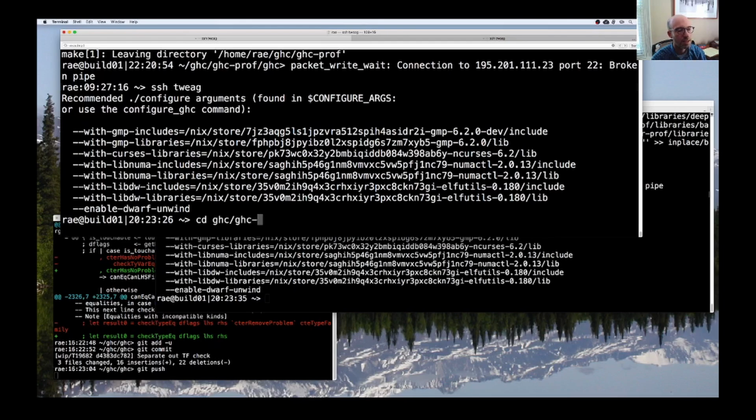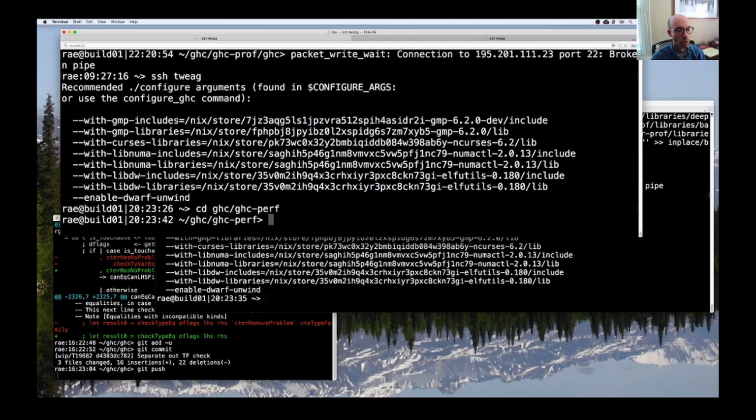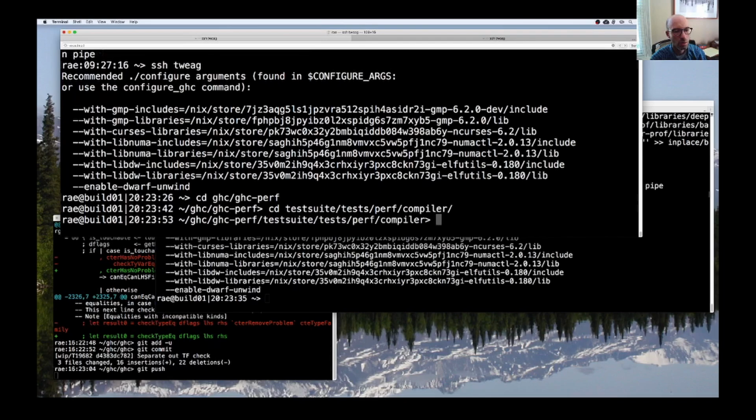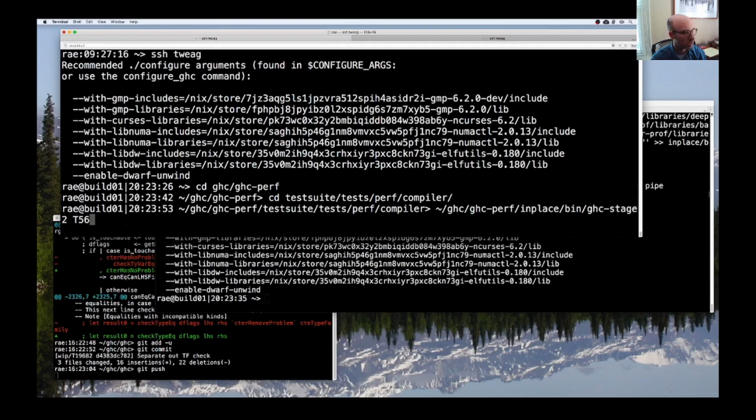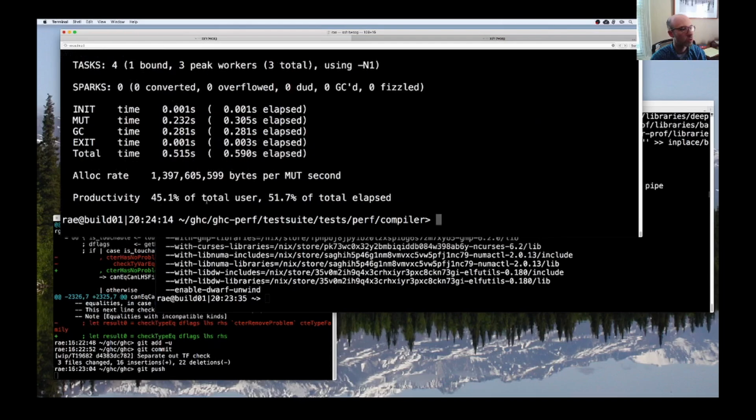And here I want to look at perf, right? Because I want to make sure I see what the change is in behavior. So let me go straight into test suite, tests perf compiler, and I'm going to run GHC perf in place, bin GHC stage 2 to see what's going on here. So this is T5642, and we're going to force recompilation, and I want to get statistics. Okay, so it runs, and we see here 324 million bytes.